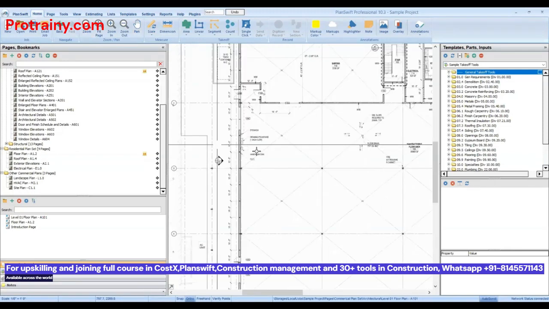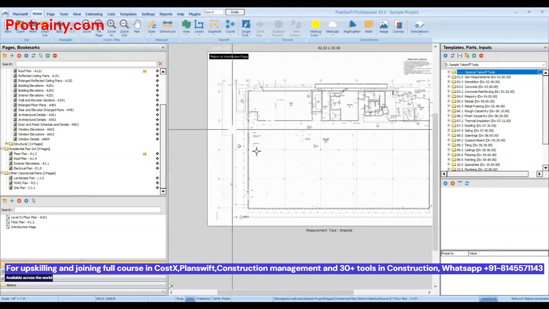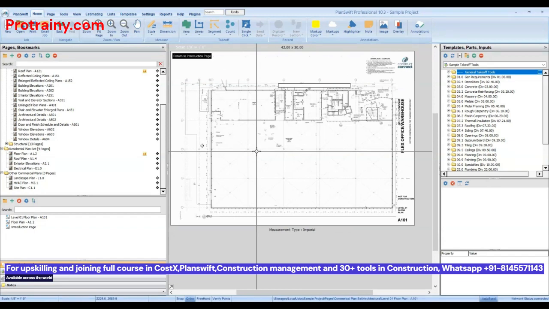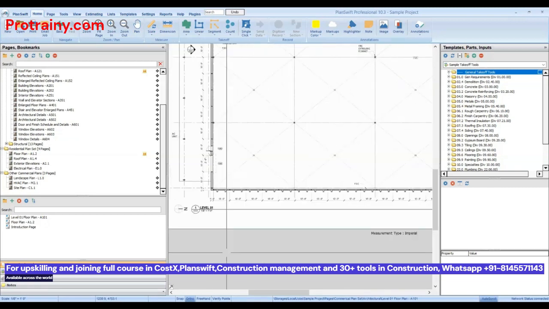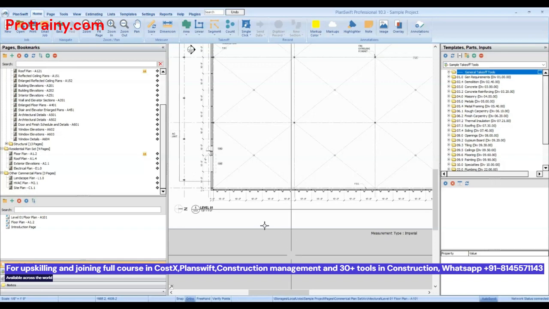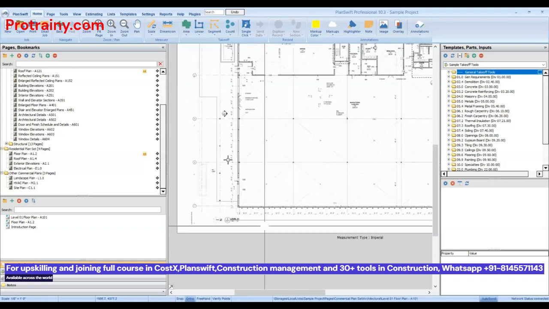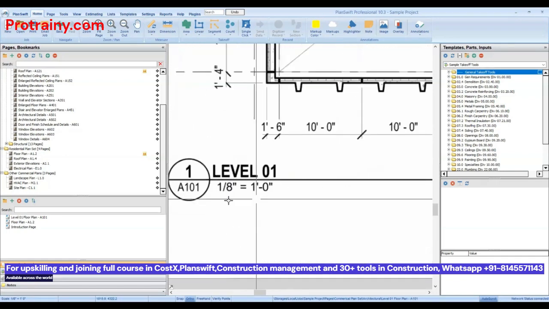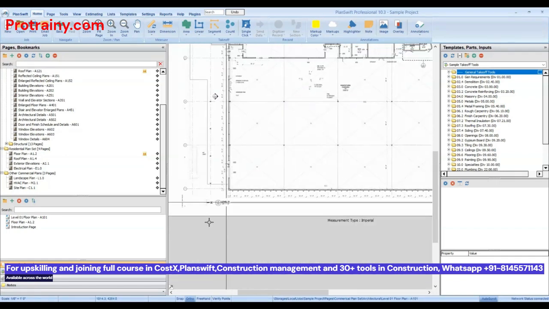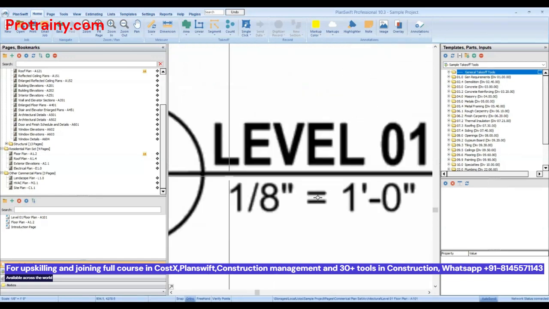Okay. So for doing any sort of estimation, the most important thing is the scale of the plans. Is everybody hearing me? Yes, ma'am. Okay. Guys, you can ask questions in between as well. I don't have any problem. So in this particular plan, the scale for this job is 1/8.